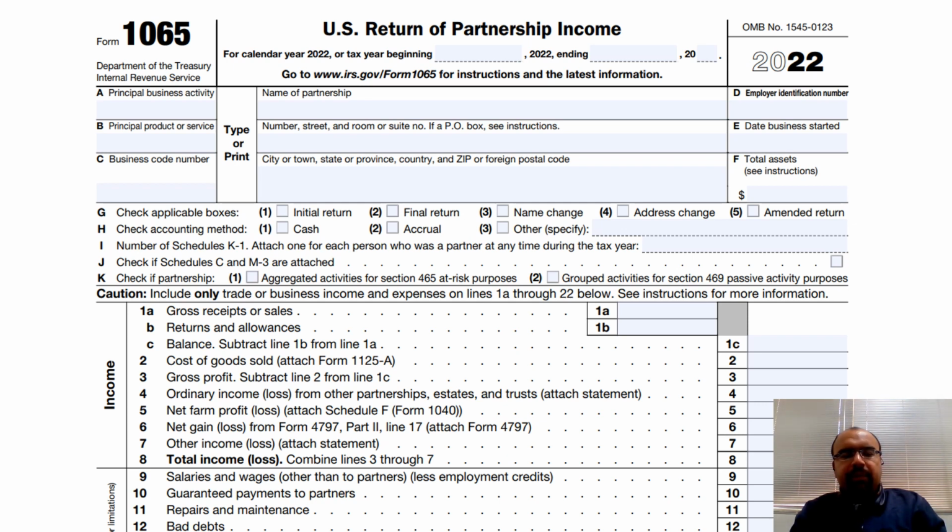In case we have to report profit and loss of the business and also attach Schedule M-3, we need to check box J. In case of Schedule K, you need to check if the partnership is aggregated with activities for section 465 at-risk purposes, or if we have grouped activities for section 469 passive activity purposes. Coming to 1a, which is the income section.